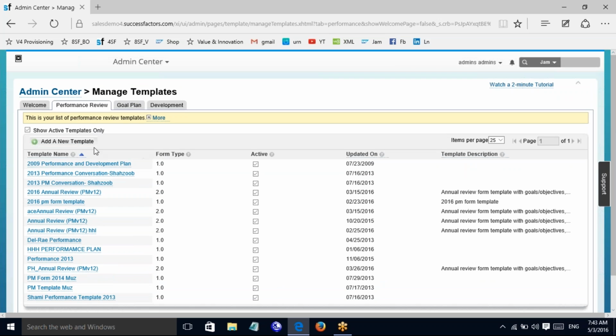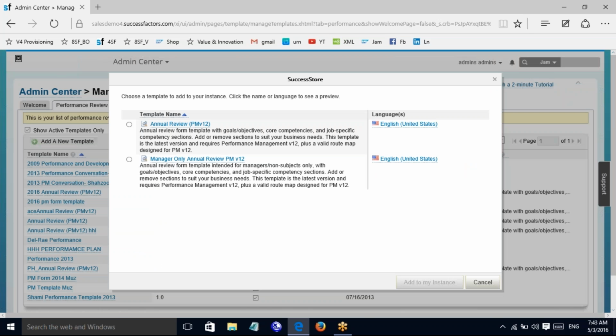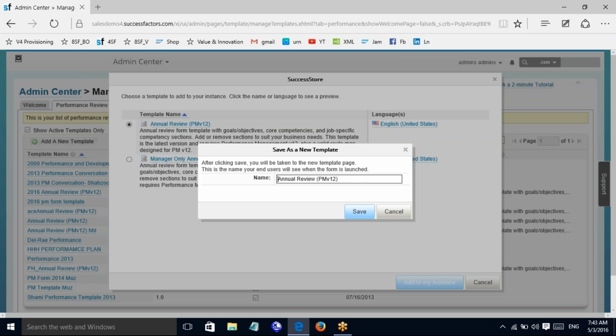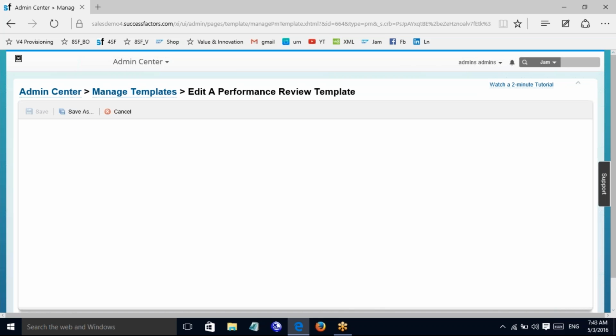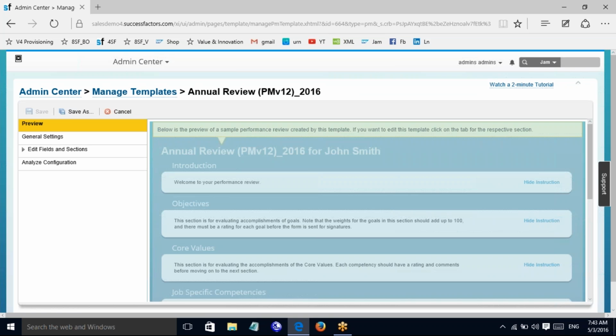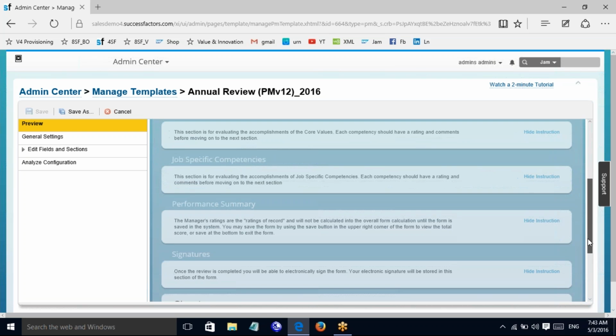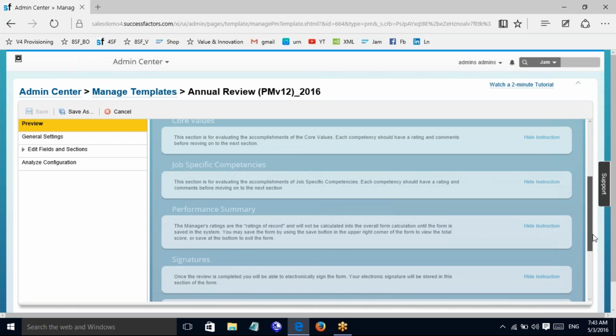Right, no problem. So what we can do is go and add the form template first. You can just click on this and add to my instance. When you add to my instance, I'm going to give the name with underscore 2016 and save it. Of course, it already exists. What you can do is just save it, and you can do whatever you want. So this is a preview of the form templates which we are going to use.